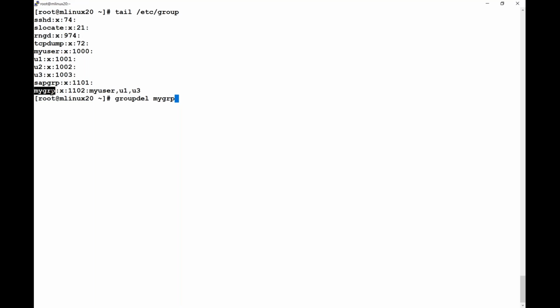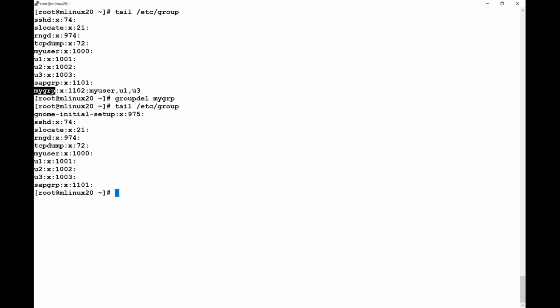Now when I hit enter, go with tail /etc/group. You see it has first removed the members from the group, and finally the group is deleted. So users are not permanently deleted from the system. The only thing is these users have been removed from the group. They lost their secondary group, right? And finally the group got deleted.